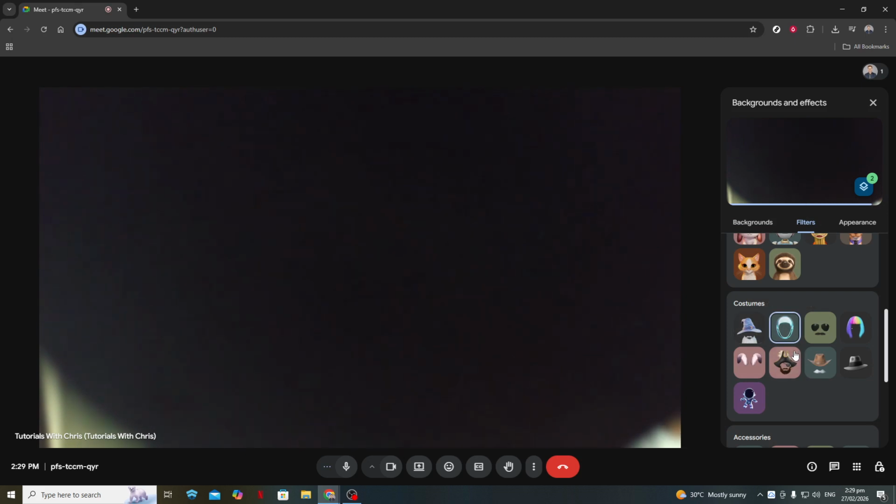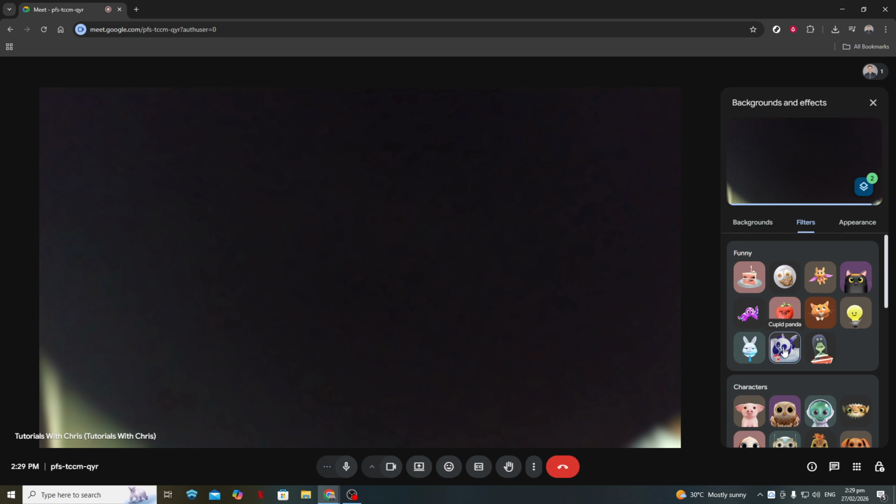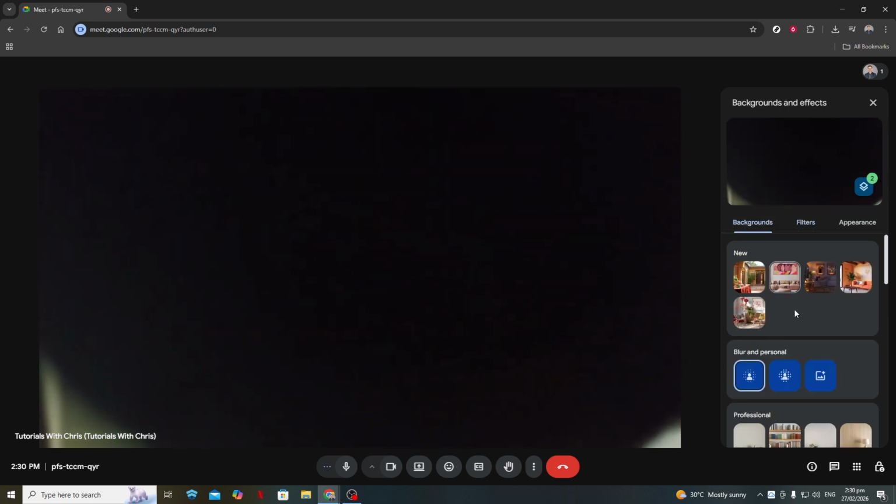As you click on a filter, you'll see it instantly applied to your video preview. Take a moment to move around a bit, turn your head, and check that the effect keeps up with you and doesn't glitch or distract. If it looks too intense, switch to a lighter option or turn it off.